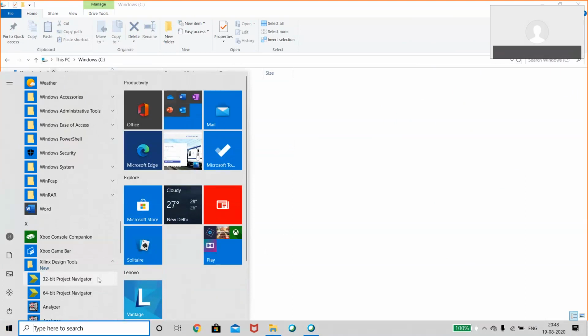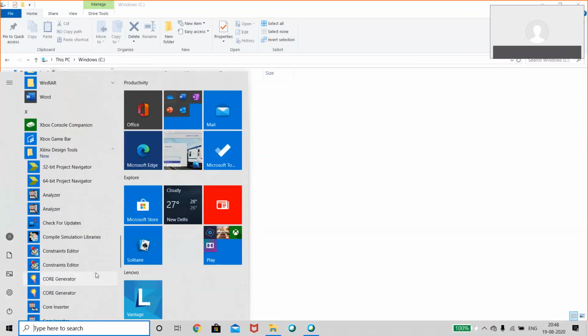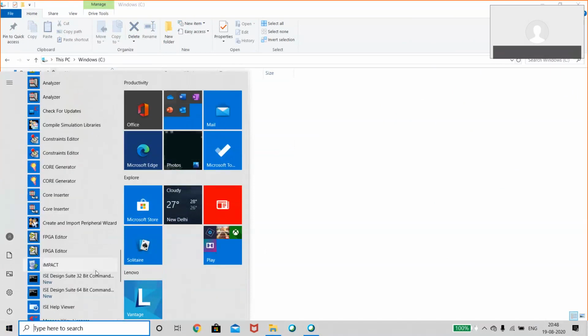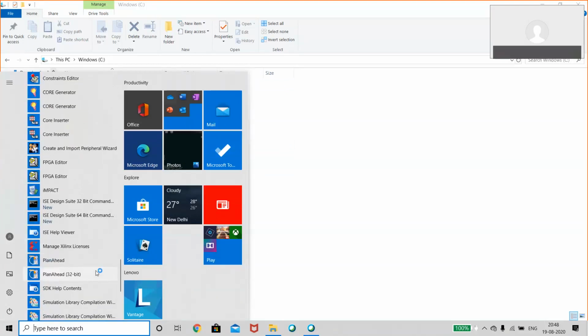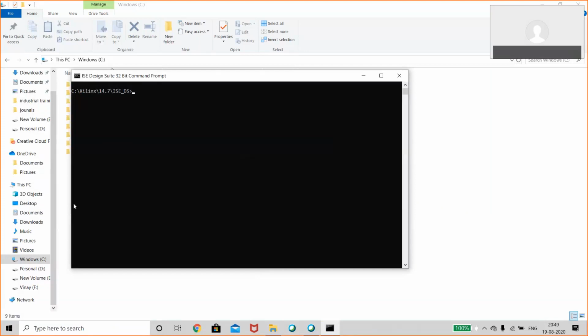Everybody, please see carefully. Go down a little more. Okay, please stop. You can see here ISE Design Suite 32-bit command prompt and ISE Design Suite 64-bit command prompt. So open the 32-bit command prompt, type ISE here, and press Enter.